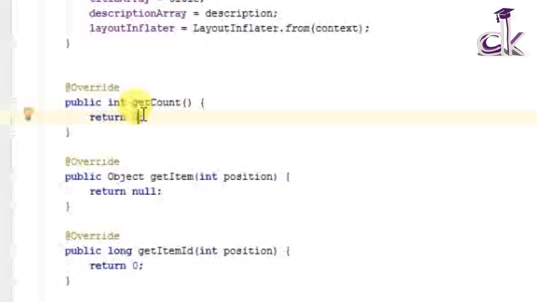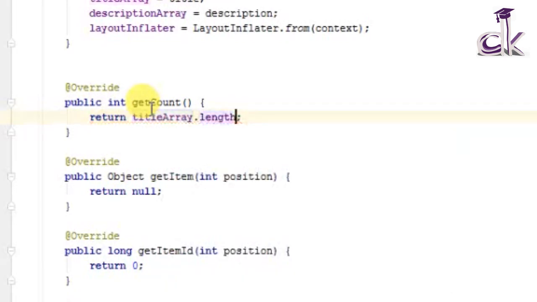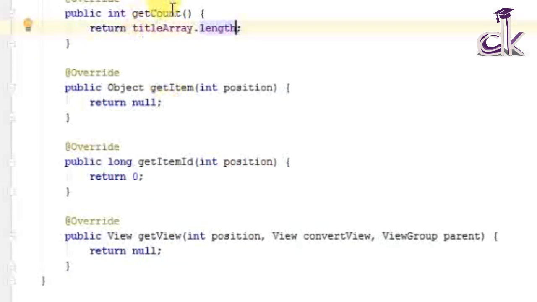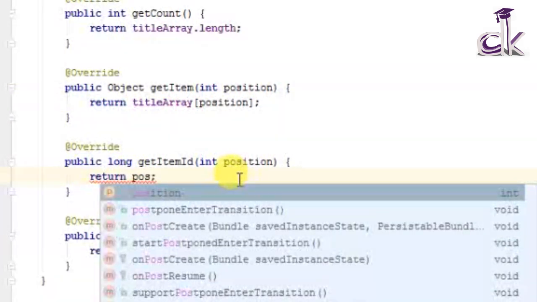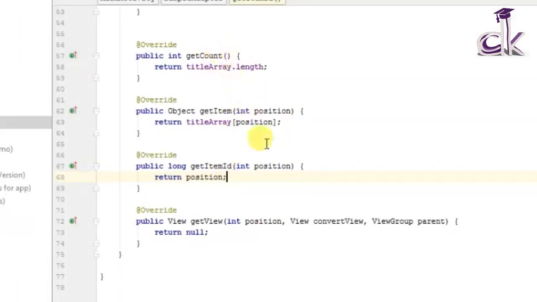So inside the getCount, what we need to do is return the length of our title. For that we just need to do titleArray.length. That will return the length of our title, so that is the use of getCount. And getItem, we just need to return the position of our title. So for that just call titleArray, and inside this just put position, and in getItemId we'll just return the position itself. Alright, so do not worry about this for now, because you'll be seeing their implementations later and you'll understand them better.